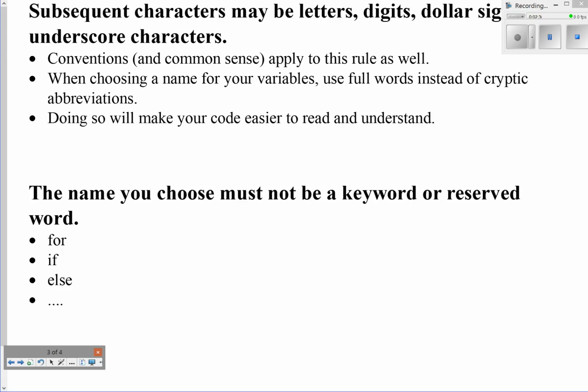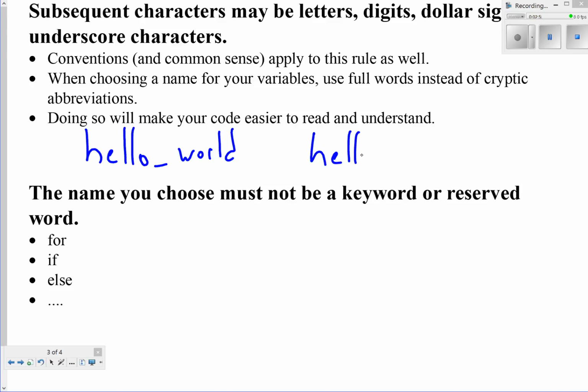So when you're doing multiple words, like I demonstrated on the last page, hello world, you can use an underscore to represent it. That's one way to do it. Another way to do it here would be to have the second word start capitalized.